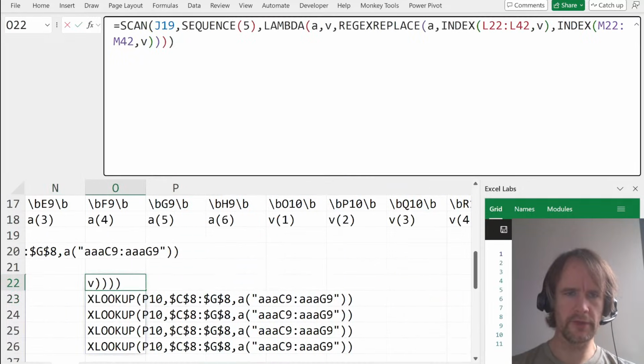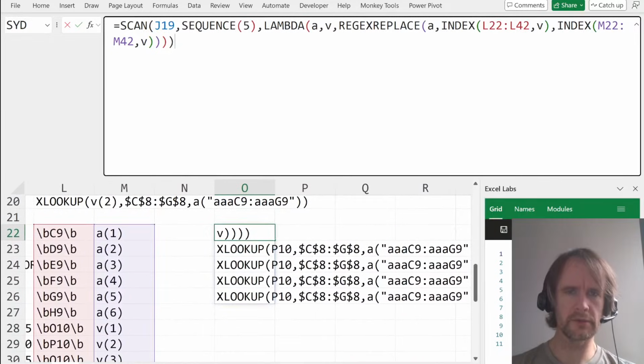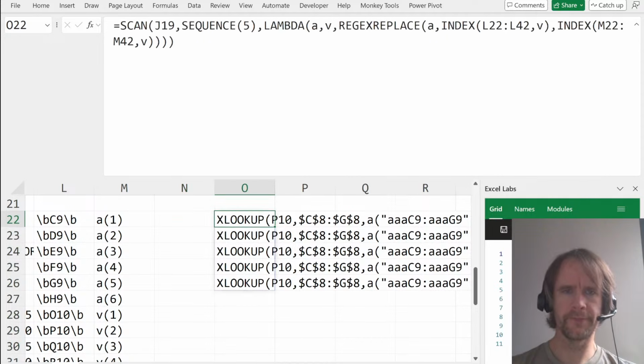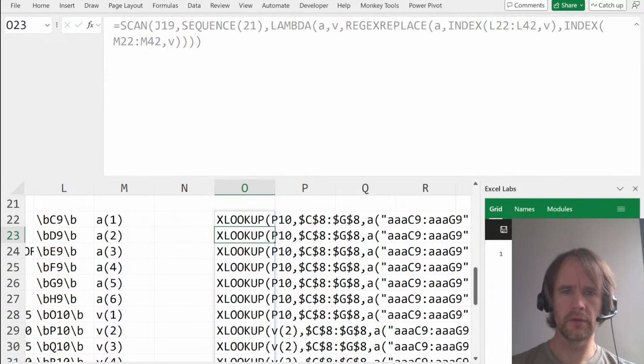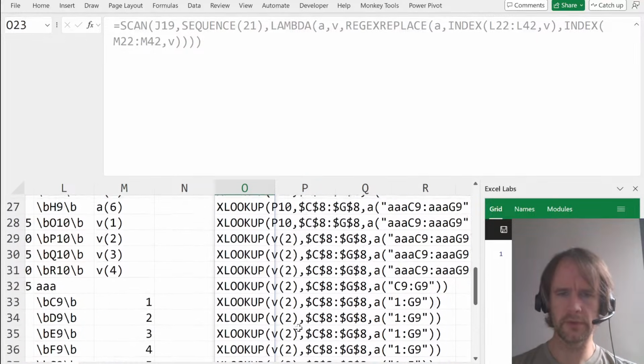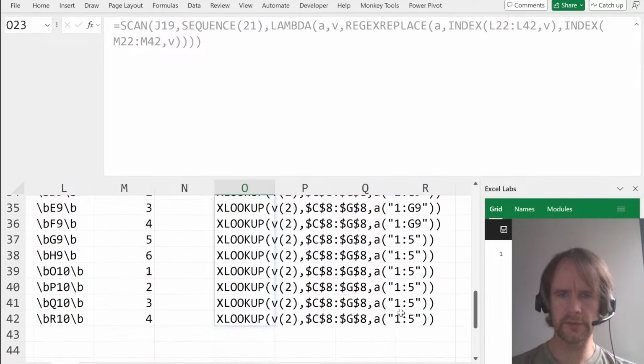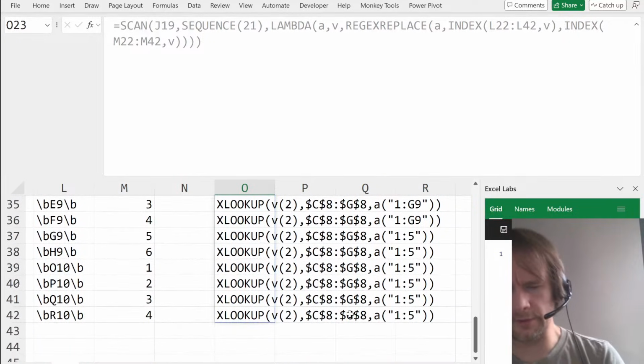And that's dutifully not changing as it goes along, which is exactly what I want. So how many have we got here in total? 21. Okay, so P10 becomes V of 2, good. We get rid of the A's, and that changes that to A1. Yeah, that works beautifully. That's so good.